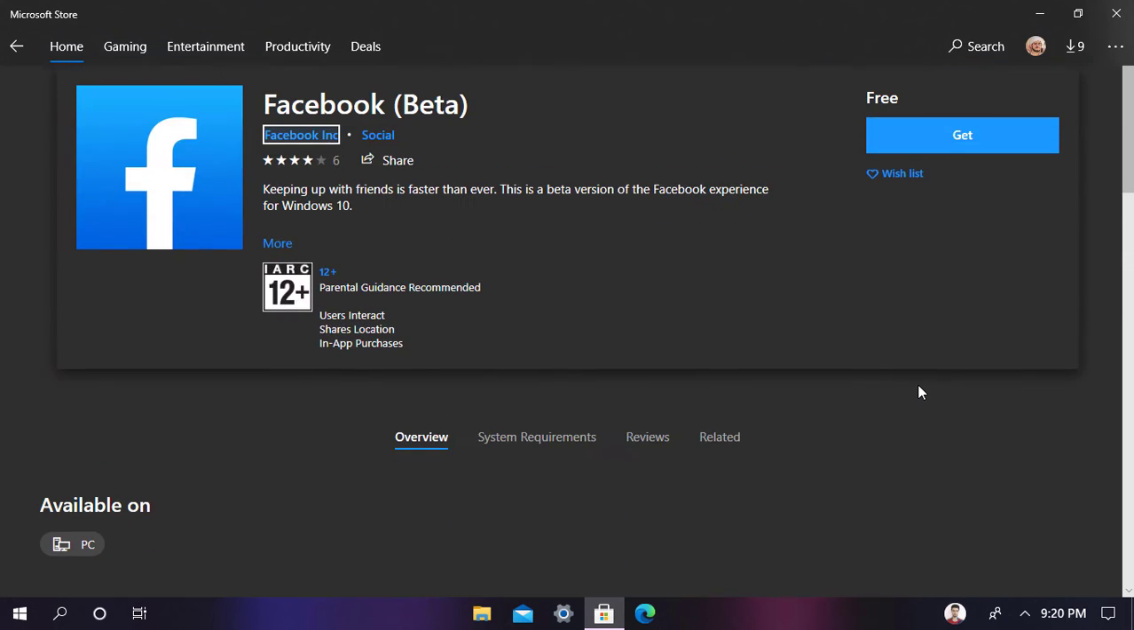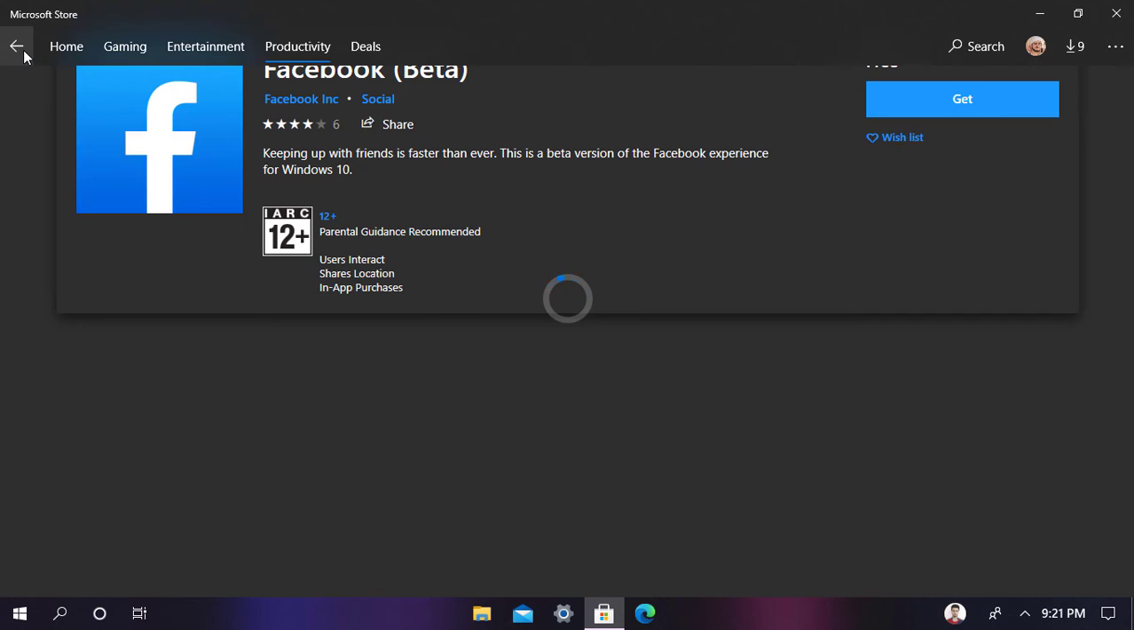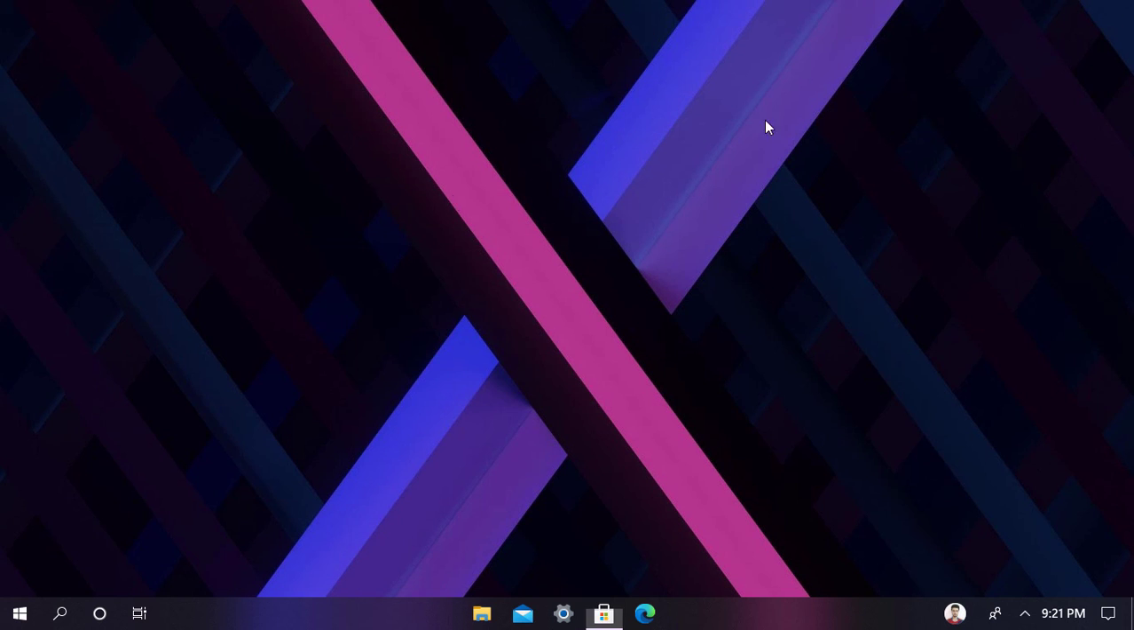And one thing to note is that this app requires the latest version of Microsoft Edge on Windows 10. Means you can't use this Facebook beta in the previous versions of Microsoft Edge that were included in the previous versions of Windows. So you have to first download the new version of Microsoft Edge, then you can use the Facebook app in your Windows 10. Otherwise you can't use the Facebook app.